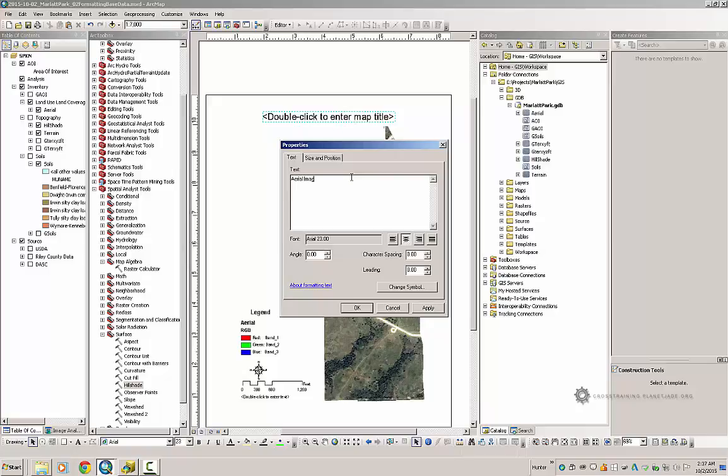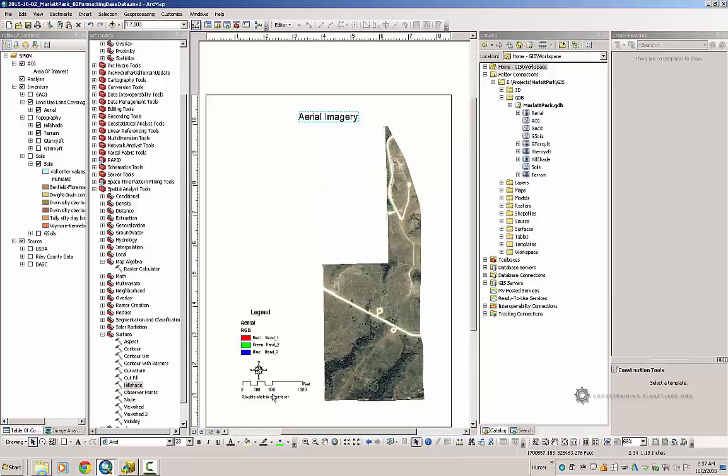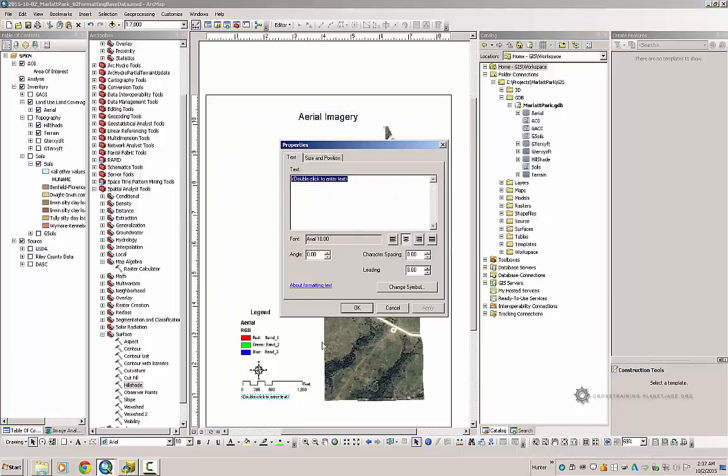And then you probably want to give this a title, so maybe we'll call it Aerial Imagery. Maybe we'll use this little text down here to give a little bit more detail. Marlett Park, Manhattan, Kansas.